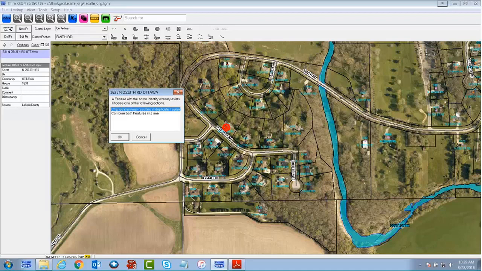And if I change it and result in duplicate features, then I'm going to have two addresses with the same information in them. That's generally not a good idea in any address layer. We want each one to be unique, especially in a public safety situation. If we put any ambiguity into the layer, it could cause a problem later on if one of those two residences calls 911.